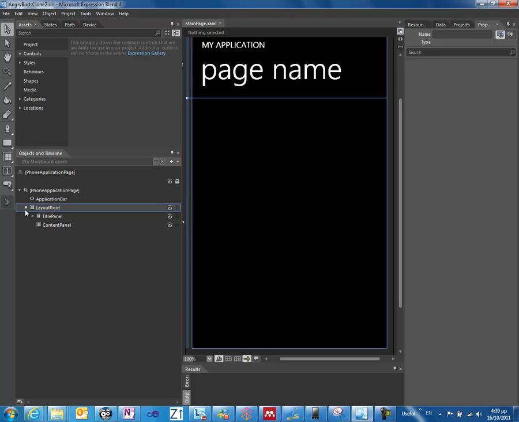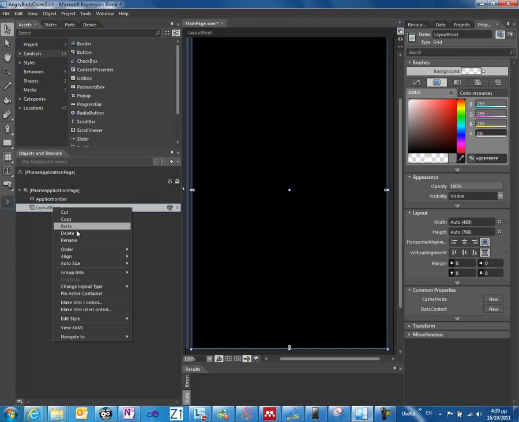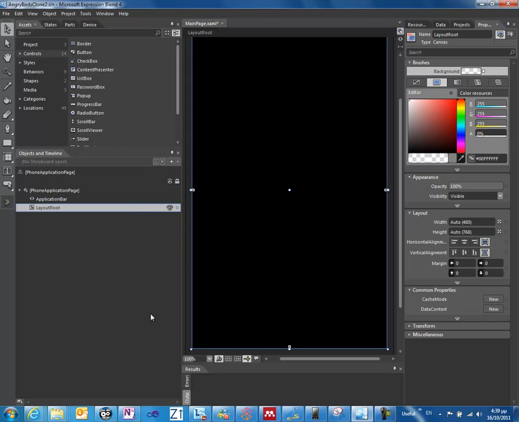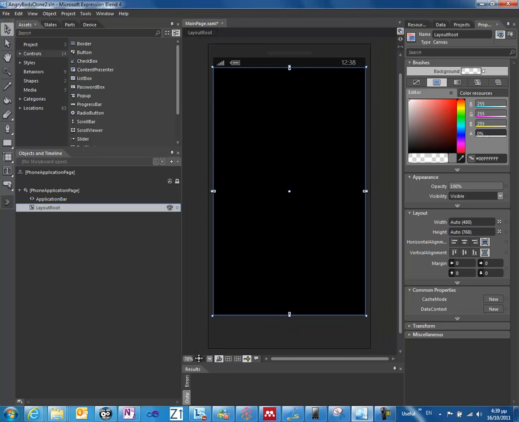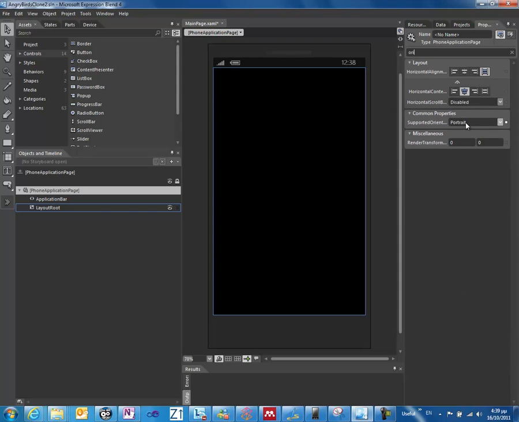We'll start by removing everything under the layout root and then change the layout root type to canvas so that the Farseer library works. It needs a canvas in order to operate. We'll change the zoom a bit in order to be more visible. We'll change the supported orientation property on the phone application page to be landscape.